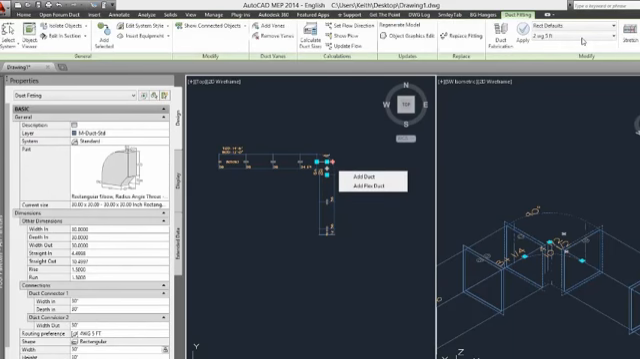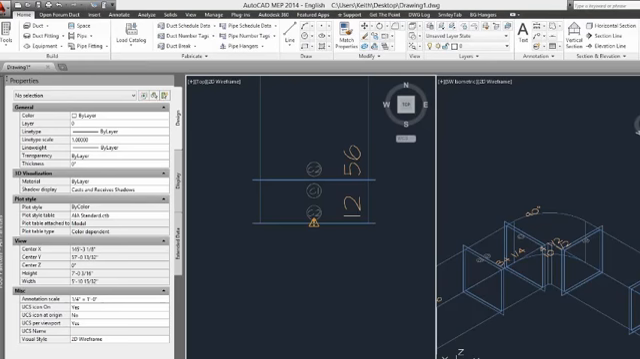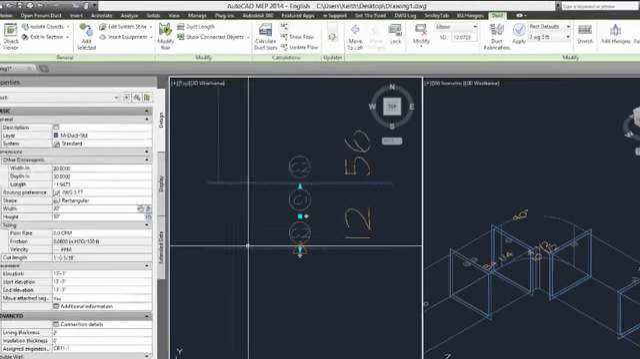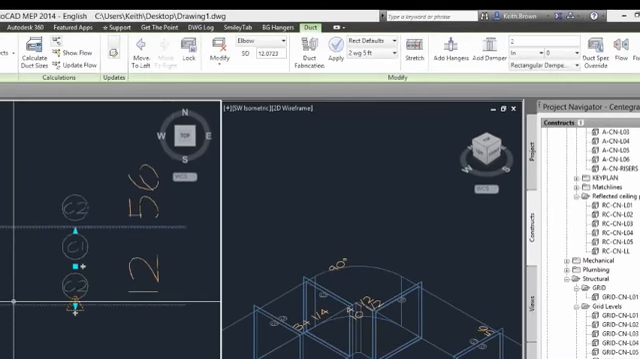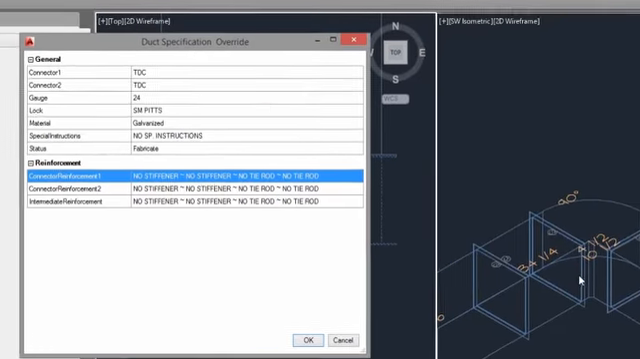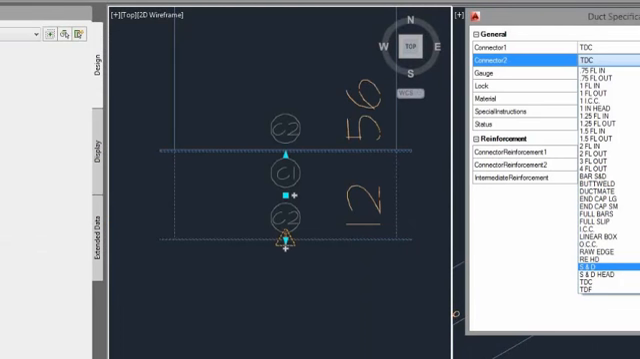Our duct spec override tool should only really be used when you need to change just one item on your specification. So let's say this was a piece of duct that was just blowing into an open space, and you don't really need the flanges on here. You can then come up and choose your duct spec override. Let's just say on connector 2 you just wanted a raw edge. You'd come in, choose a raw edge and hit OK. You can see that that piece of duct now has a raw edge.